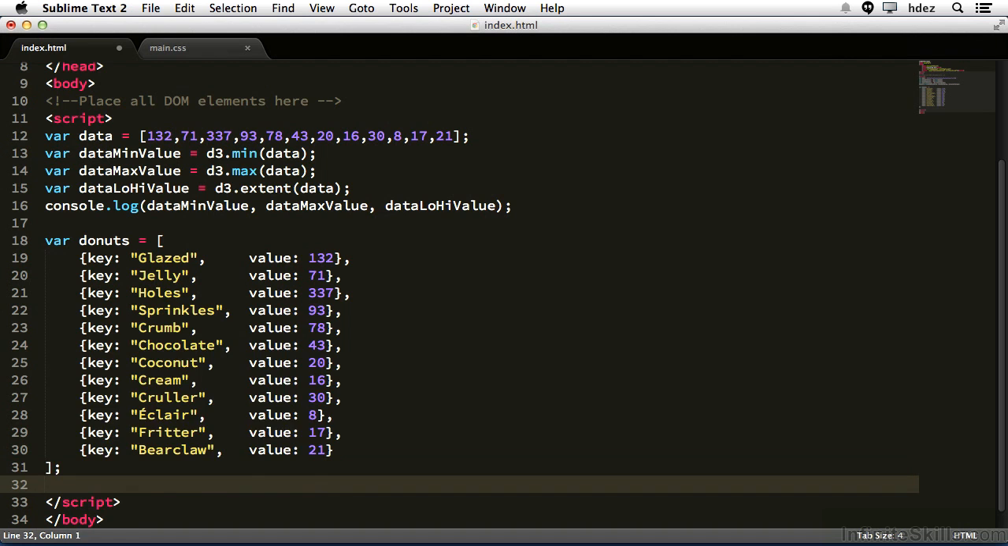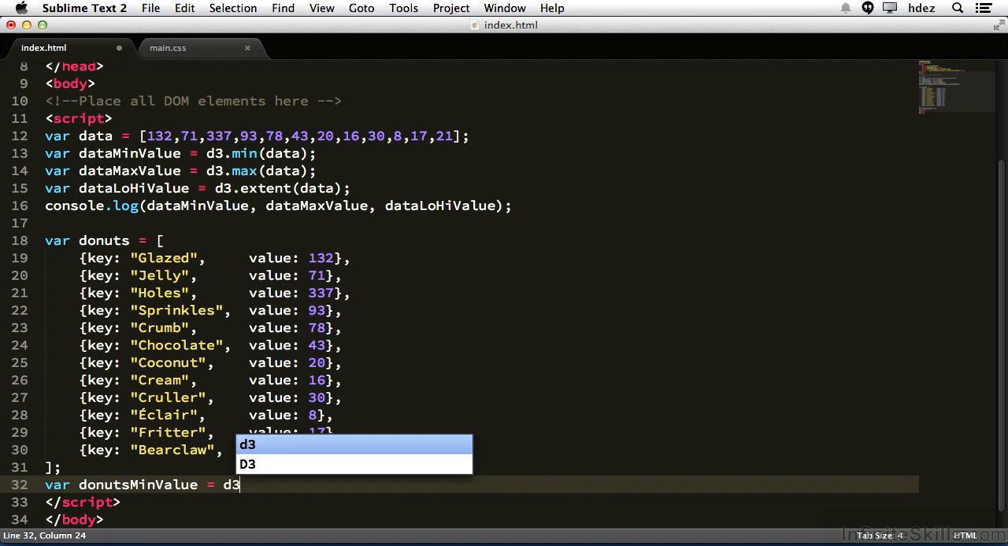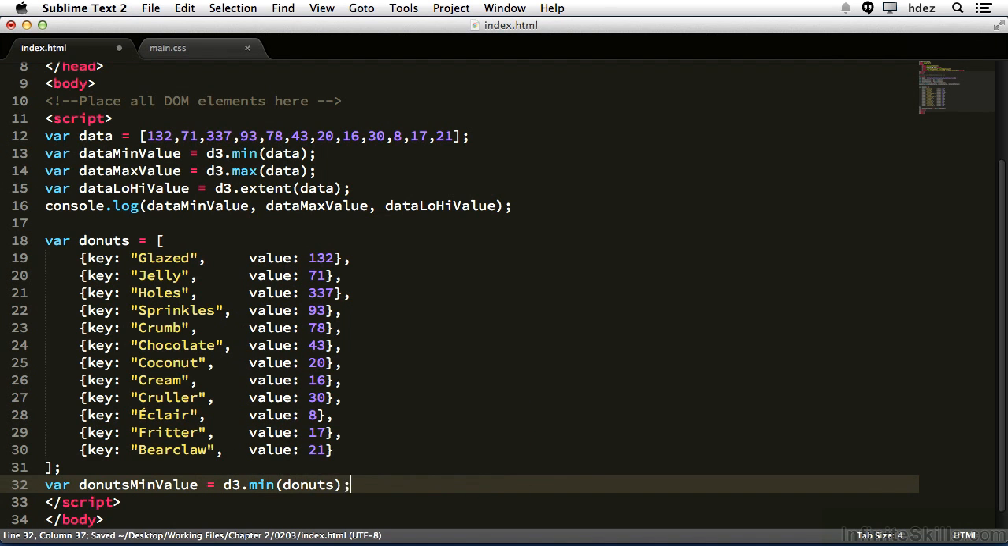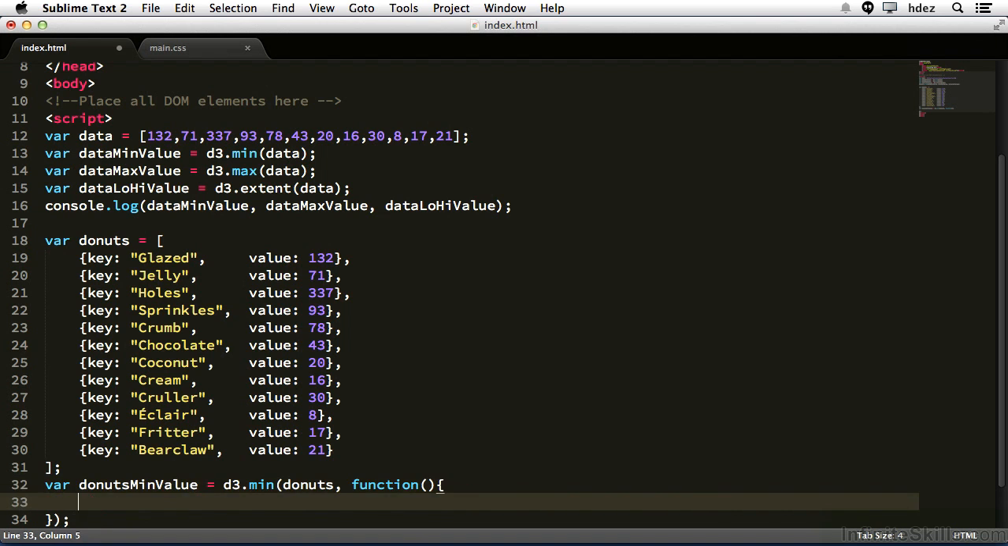So let's start by typing var donutsMinValue and set that equal to d3.min. And for the first argument, we'll pass in the donuts array. Now this by itself isn't going to do anything meaningful. For the second argument, we're going to create what we call an accessor function. And this is a function that will help D3 to understand how to look at the information in the array. So function, open and close parentheses, and open and close curly brackets.